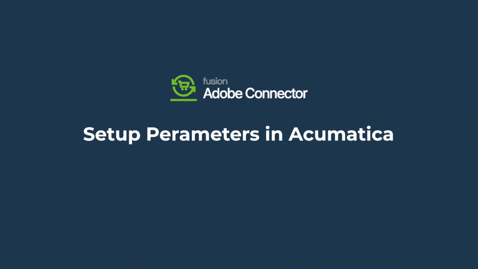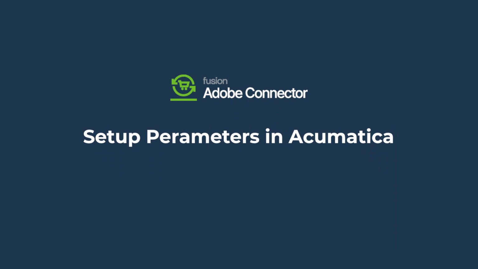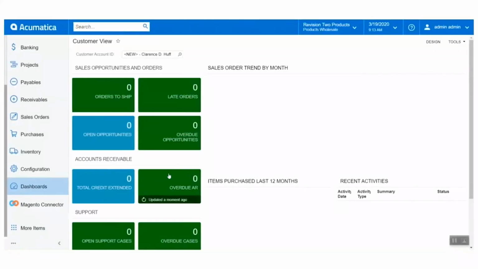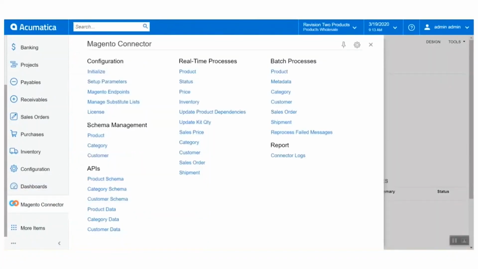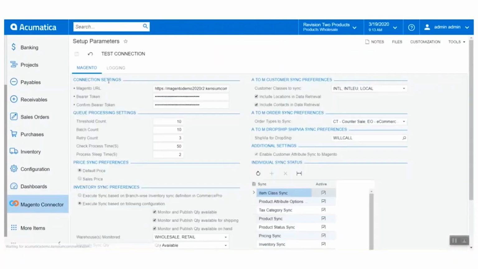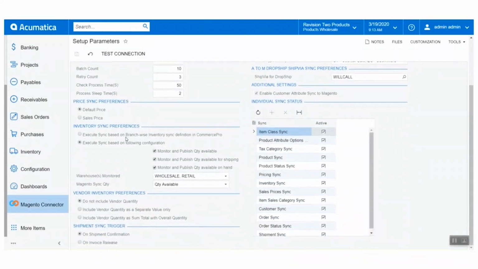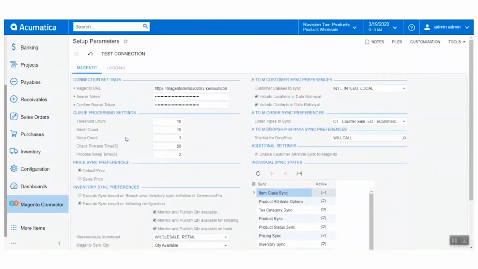Now that our Magento site has been configured in our last video, we can configure the connector in Acumatica. Let's start by navigating to the Magento connector workspace in Acumatica and clicking Setup Parameters. When in this screen, we can see that there are multiple sections that can be configured to a user's needs.